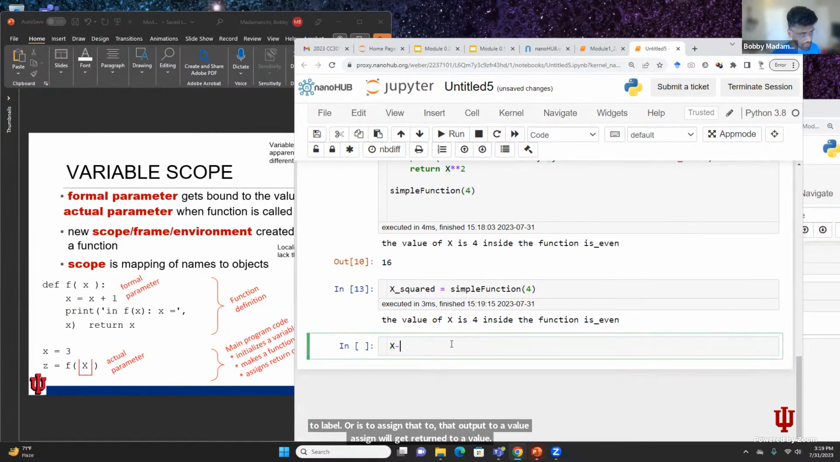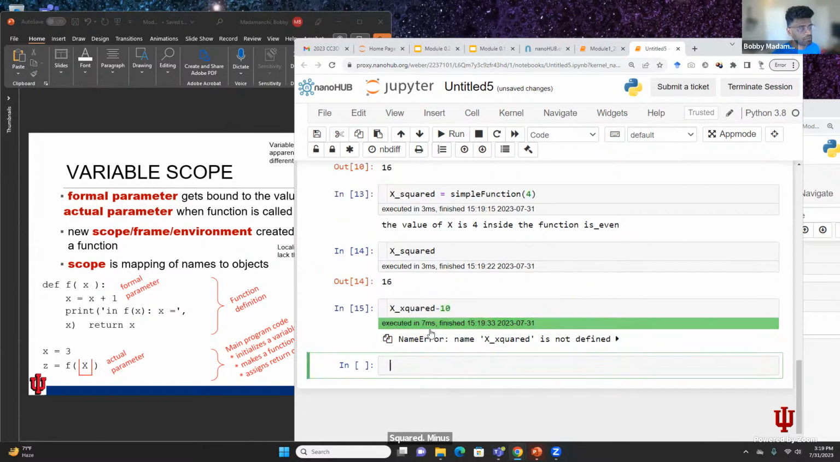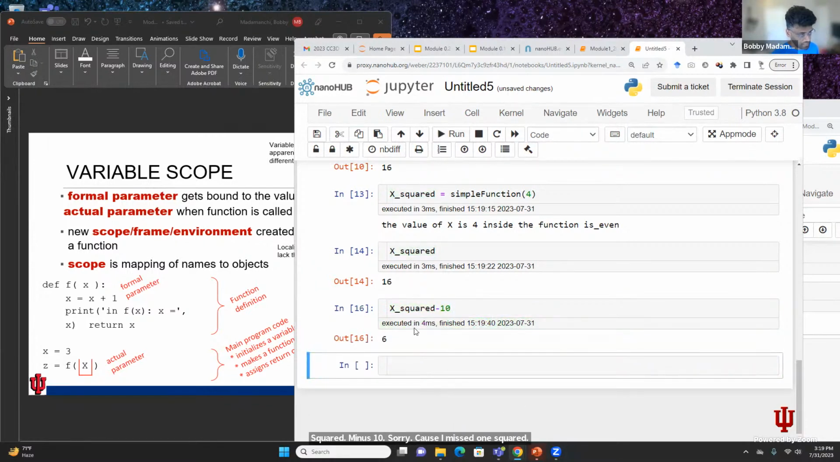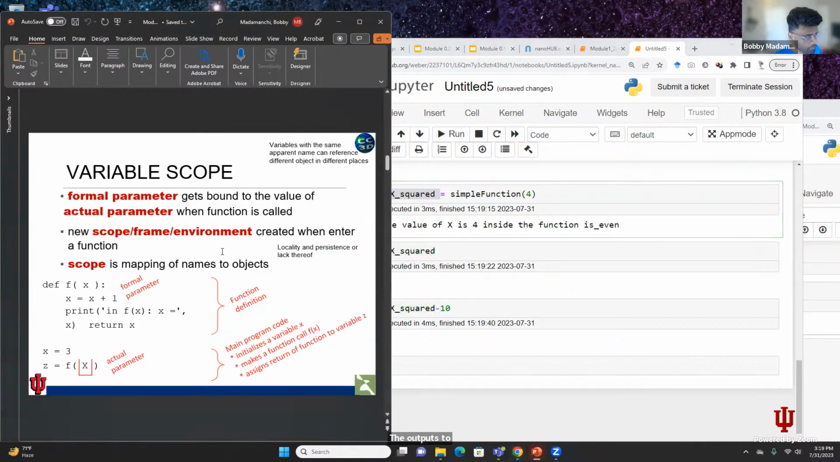And now I can look at x squared as 16, and I can do x squared minus 10. Okay, x squared minus 10, and I can execute it as 6. So when you run a function, you want to assign the outputs to a variable so you can continue to work with them in the global scope or global environment.